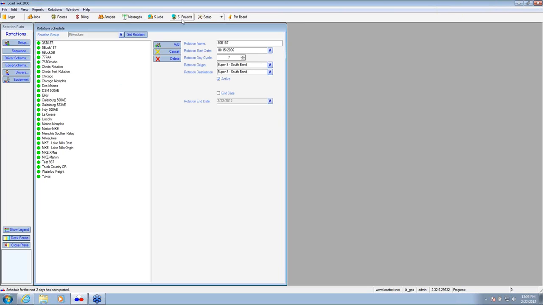When we first open our rotation window, it's going to be probably one of the few areas in LoadTrek that isn't comprised of the 3 windows. Basically, we have no load tree in this view. Prior to any other lesson here, or inclusive of any lesson we've had so far, there's always been 3 windows.